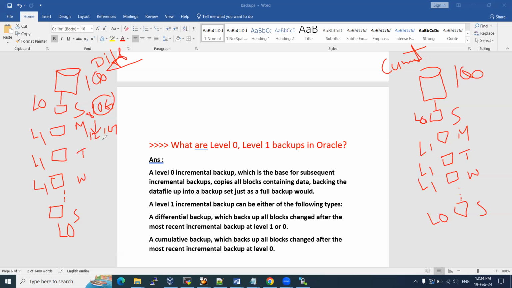And then 12 p.m. we took, right? Tuesday again 12 p.m. we are going to take the backup. It will look for this incremental backup. It won't look for this one, L0. It will look for the last L1 backup. It is already there at 12 p.m. From this 12 p.m. to today 12 p.m., another 1 GB data, it is going to take the backup.